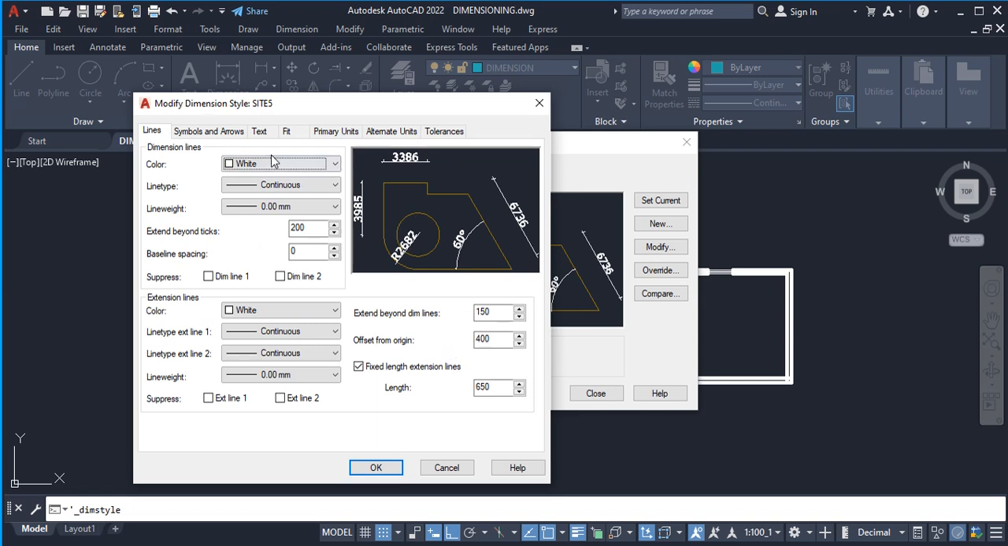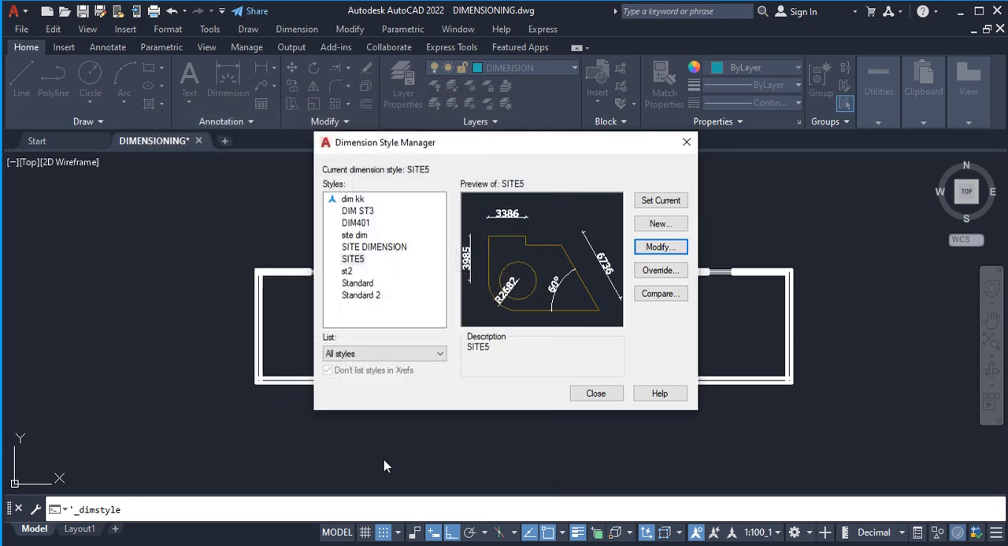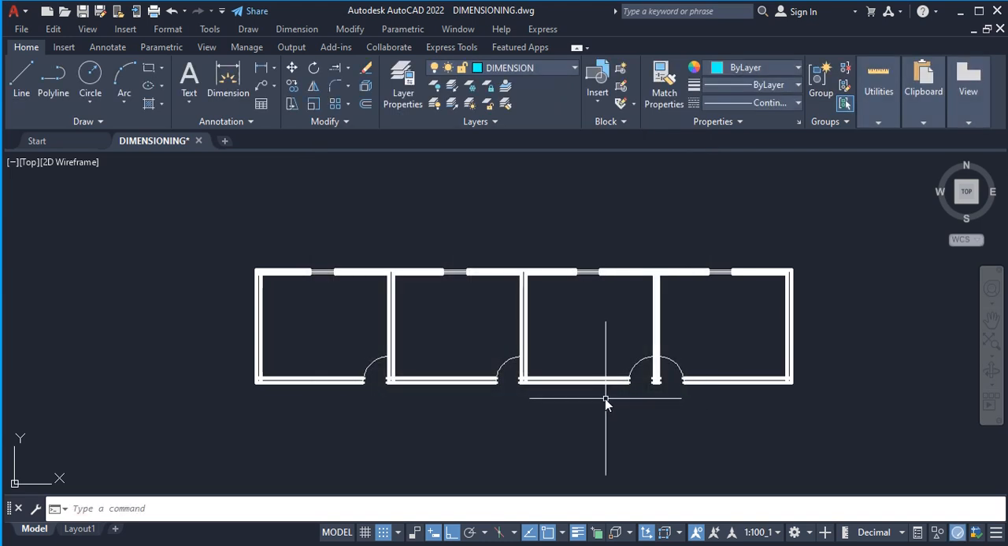So if you check under Lines, because looking at this, you have Lines, Symbols and Arrows, Text, Fit, Primary Units, Alternate Units. We have all these options, but this time around you are under line settings. So if you look here, you see baseline spacing and you can set it up here. Let's just use 1500 millimeters and then say okay, since we are just focusing on the baseline spacing, and then you can close this out.